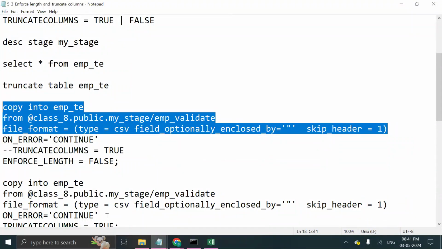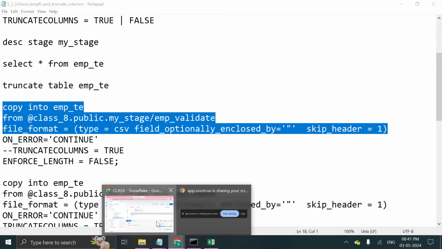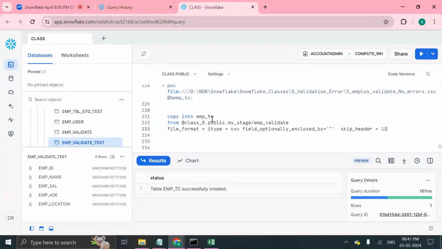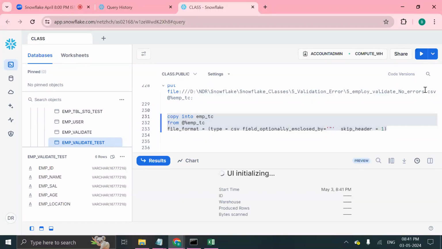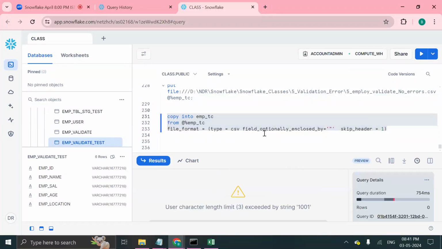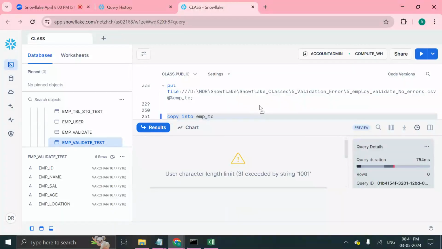Copy into table from truncate columns TC from this particular stage area, underscore columns. Now if I try to execute this, see this. What is the error it is telling?